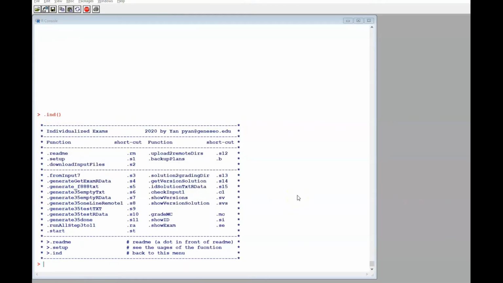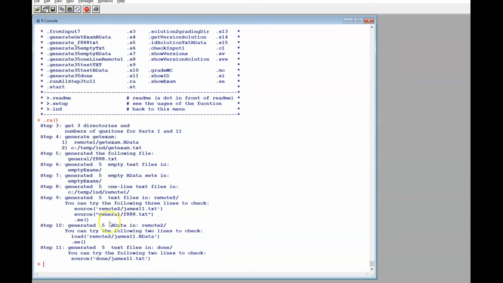Topic number 4, how to generate individualized exams. For example number 1, I'm going to show you, actually it's from S3, step 3, step 4, step 5, up to step 11. So we have to run all these steps in sequence. I generate one called run all steps 3 to 11. Simply type the R A with no input, so it automatically runs step 3, step 4, up to step 11.